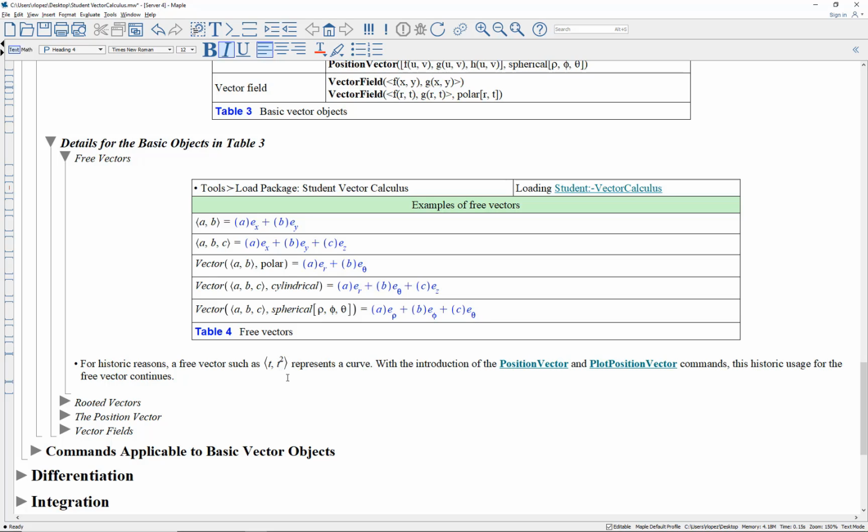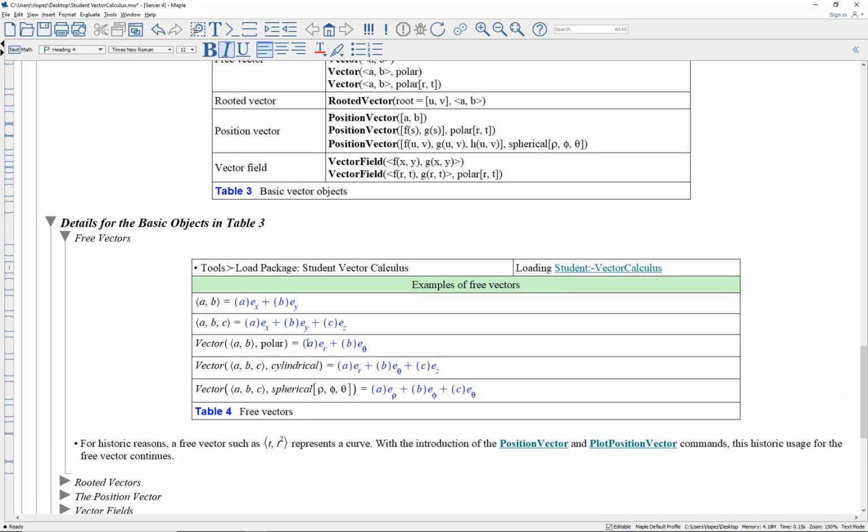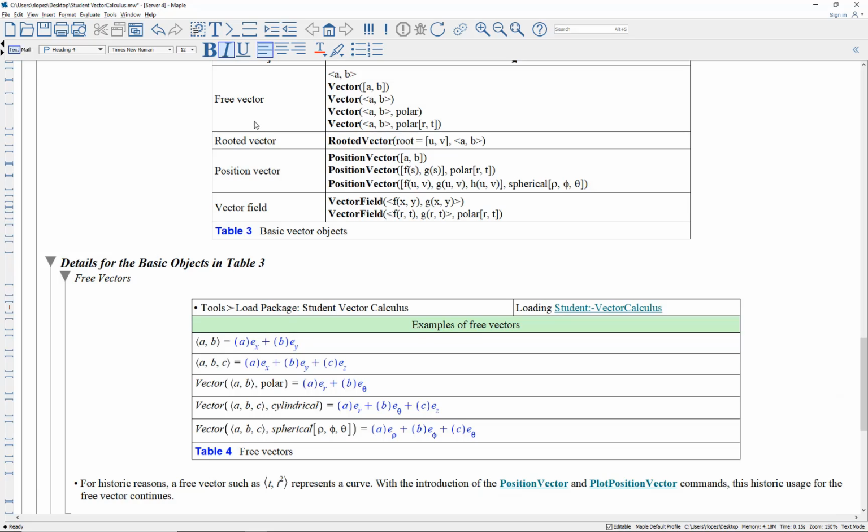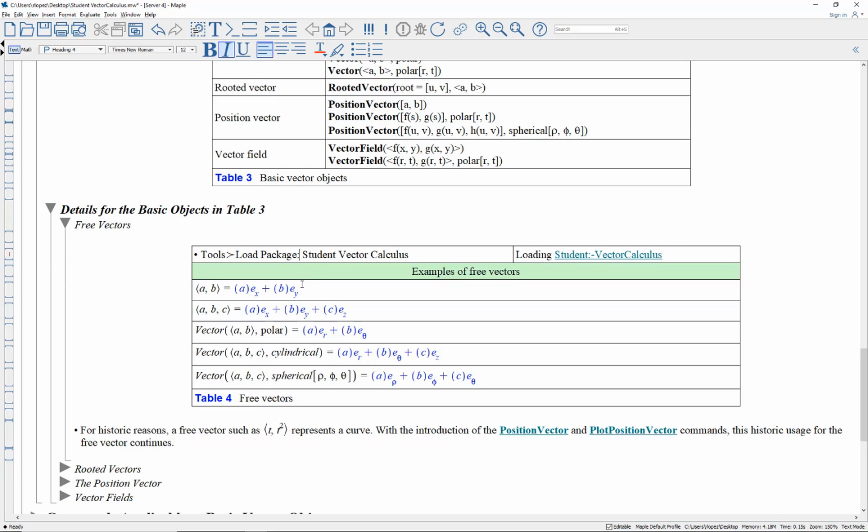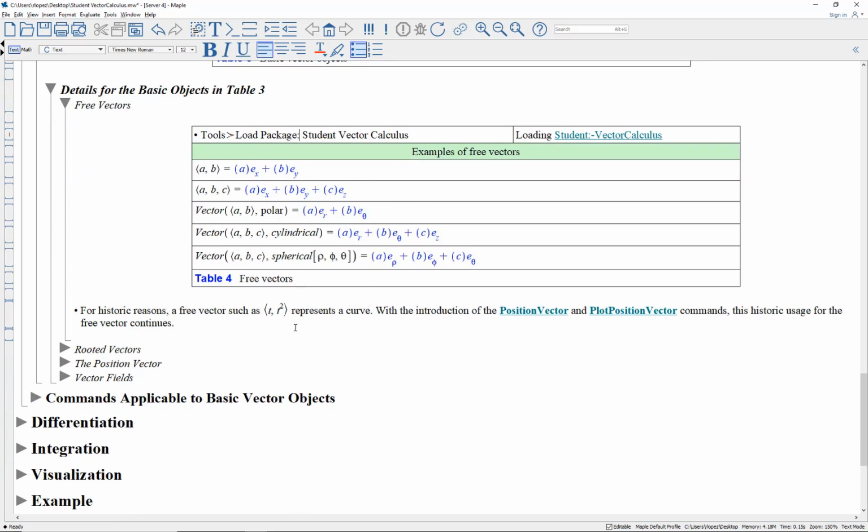And again, for historic reasons, free vector with a parameter is used to represent a curve because the initial version of this package did not have either rooted vector or position vector. So these two objects didn't exist in the original package. It was either a free vector, which is a point, or a vector field. No provision was made for a curve. So the curve was represented as a free vector.